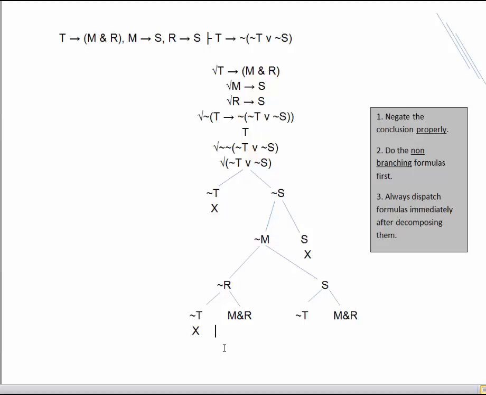M and R does not contradict anything, but over here, again, not T contradicts T, and M and R does not contradict anything. So I've closed these two out. Notice what I've done is in both cases, I've traveled up. I've never traveled down. I've only traveled up the branch to reach a contradiction.